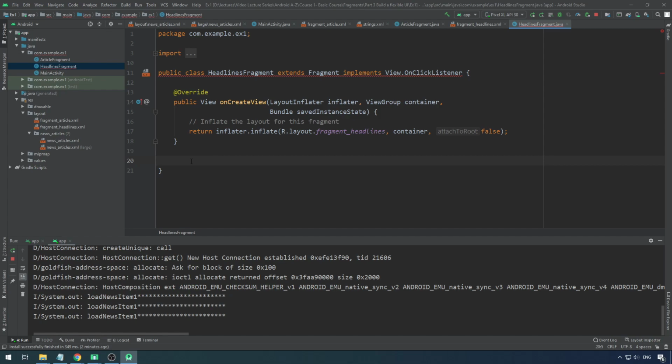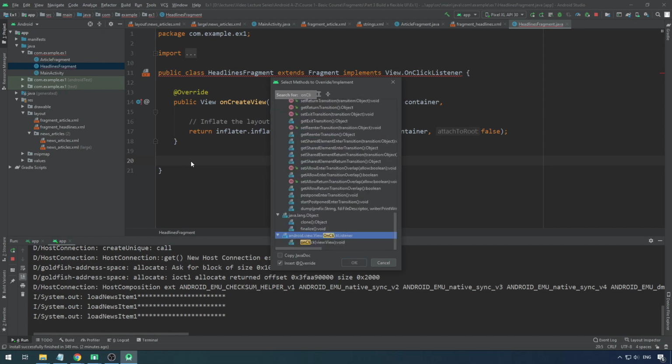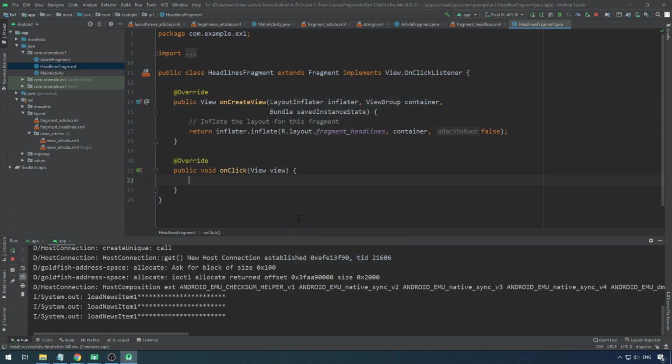So then you have to override the on click method, right? You have to override the on click method. So in the on click method, let's see what's happening now.